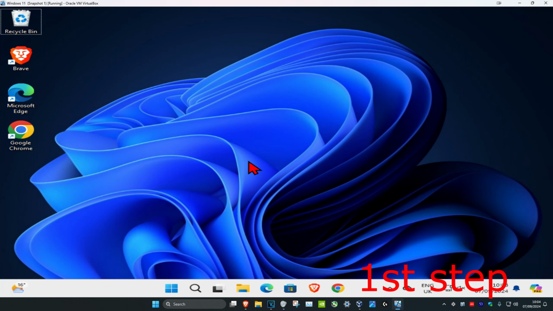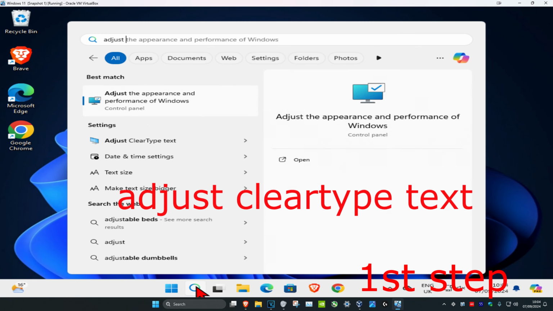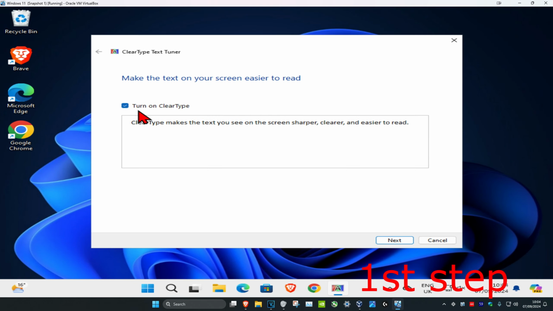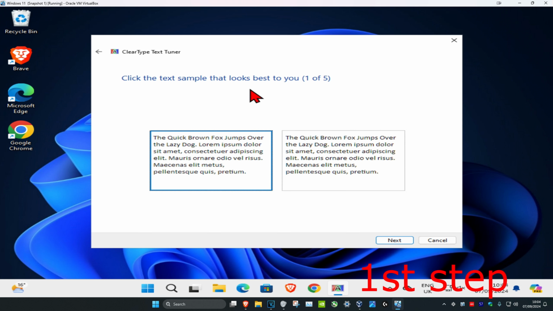So guys, for the first step, you want to head over to search and type in adjust ClearType text. Click on it. And now once you're on this, you want to make sure you have turn on ClearType selected. So you want to tick this and then click on next. And then you want to go through all of this.